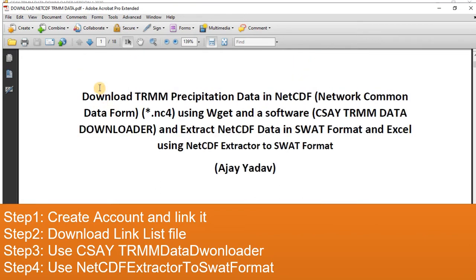This is the documentation of download TRMM Precipitation in NetCDF format, network common data form, using wget and a software, CSAY TRMM downloader. You have two ways to download it, using wget or this software. Actually this software also uses wget to download, but in wget you have to write code. In this software you don't need to write any code. And then we will use another software to extract it in Excel format and the SWAT format in text file.